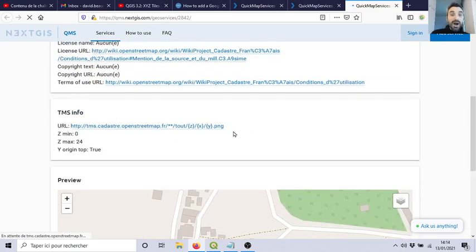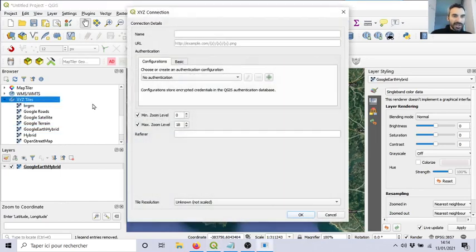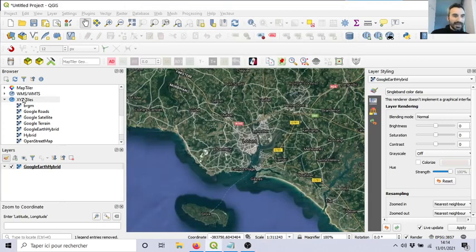Anyway, let's have a look at our project. So I copy the address. So you can see maximum zoom 0 and the biggest one is 24. Okay. I copy, I go here, and then I click on tiles, right click, new connection, I say cadastre, cadastre France. I copy my address, which is ZXY tiles, cool, okay, and it will appear here, cadastre France, okay.